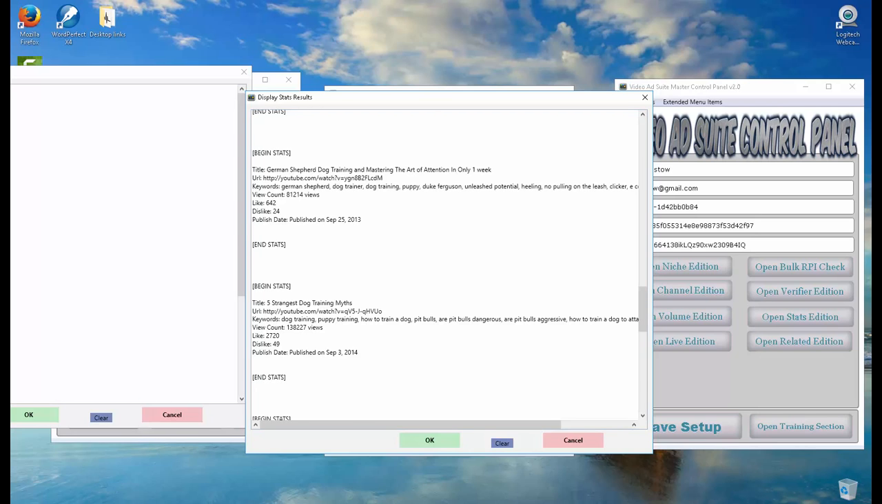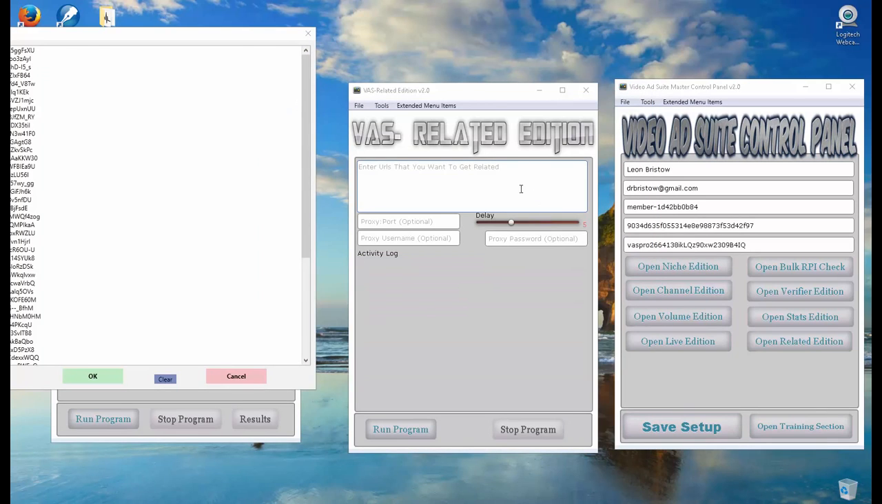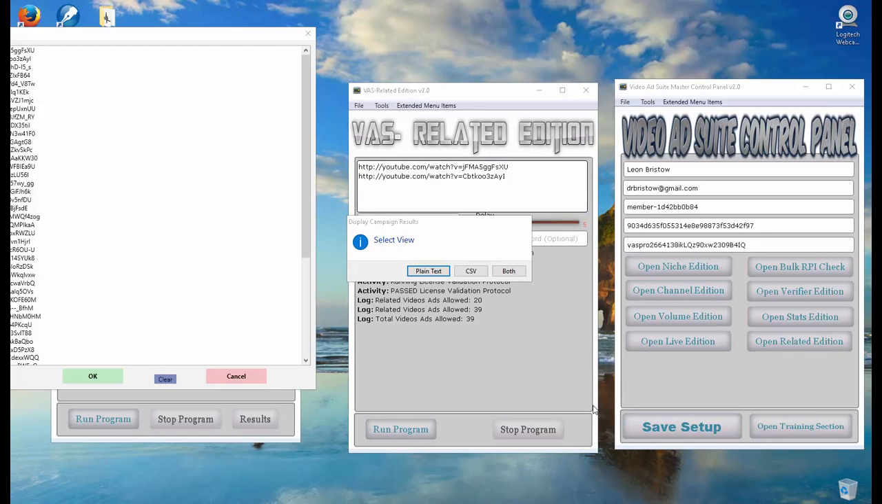So I'm going to pause while we bring that up. Okay, we have the related edition up, and what it allows us to do is drop in URLs. I grab a couple over here, drop them in here. Of course, we again have our delay and proxy settings. We can simply hit run, and it will go in and search and find all the videos that are in the related section to those videos. So I'm going to pause while it finishes.